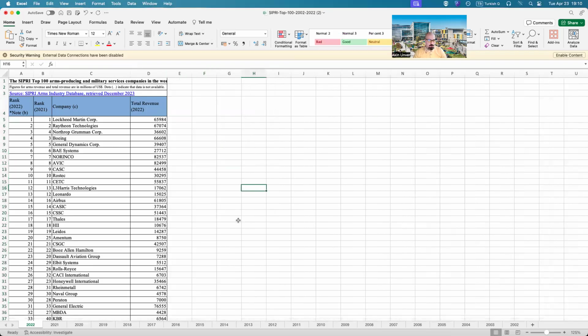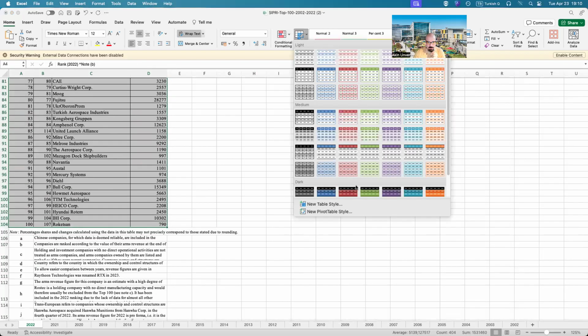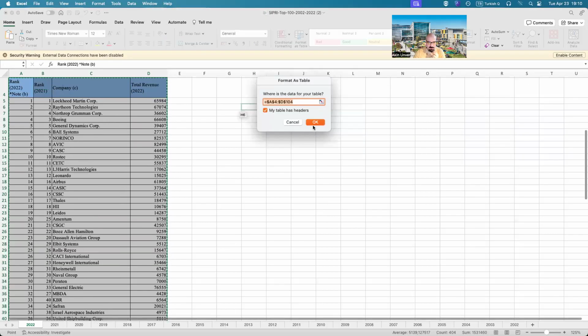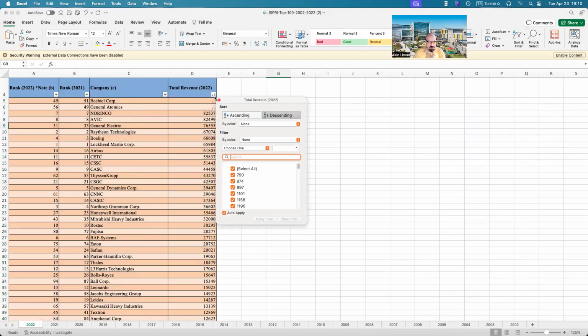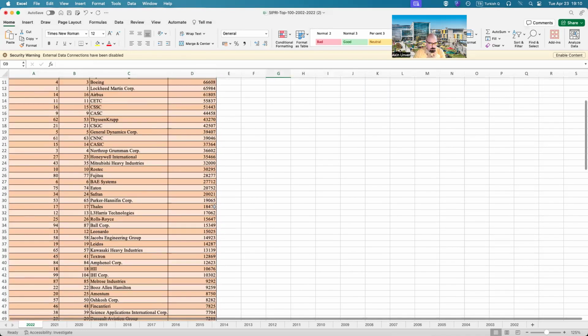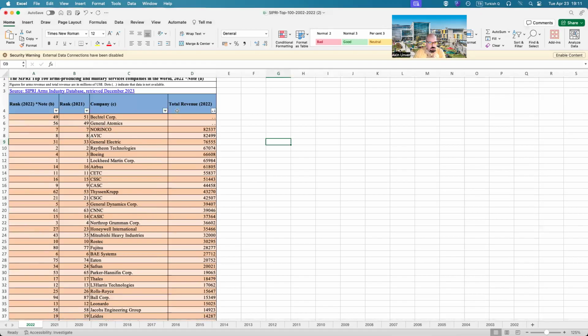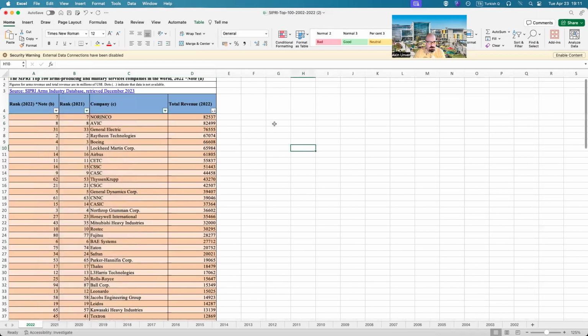So the first thing I can do in a data set like this, I'm going to rank them based on total revenue, of course. So I need to format as table. My table has headers. Yes. So let's have a look at this in a descending fashion. For example, total revenue for 2022. Actually, we have different groups in the list. So let's clean this as well. Table rows: Norinco, Avic, General Electric, Raytheon Technologies.